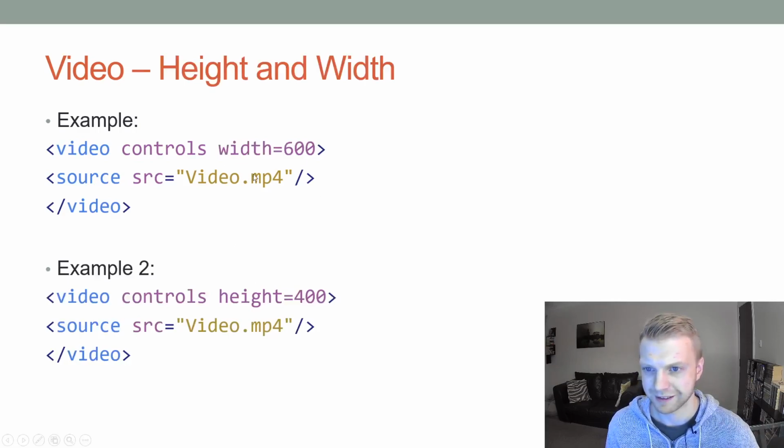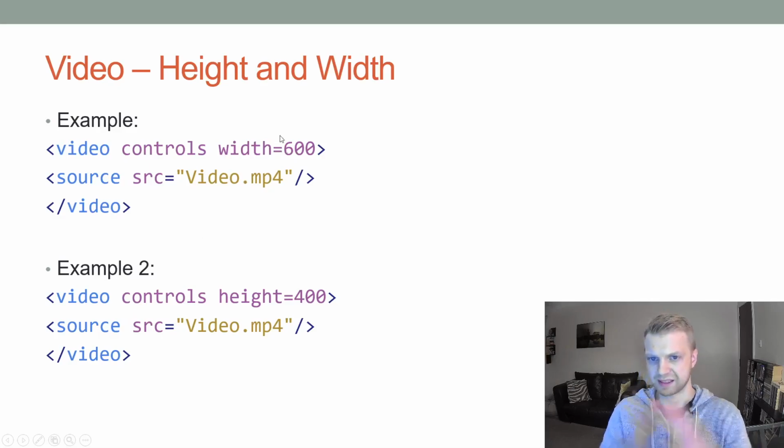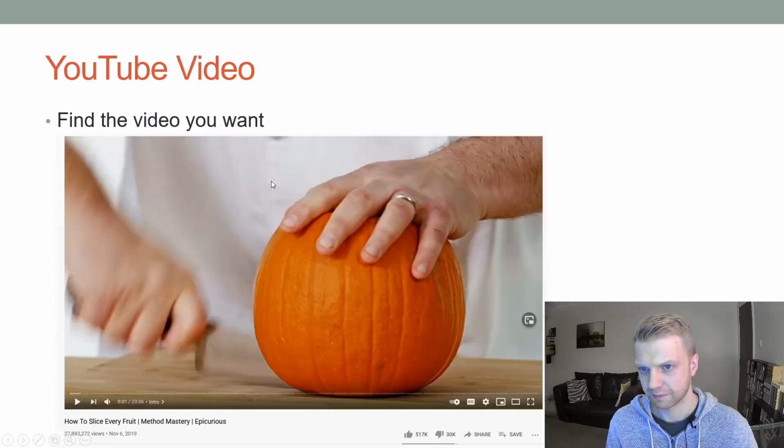Before we even get to that, this is how you would resize the videos. So here is width, so width equals 600, and that would just make it 600 pixels that way, or you can change the height. I wouldn't do both because it's going to give you some weird shaped videos, and actually I think it will ignore one of them, so just do one or the other. Anyway, as I was saying before, we'll look at videos.